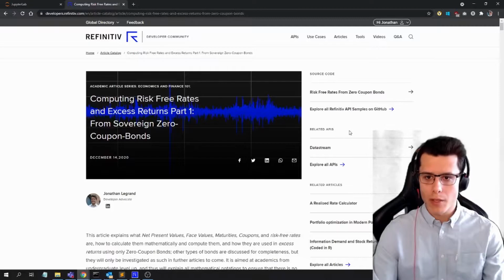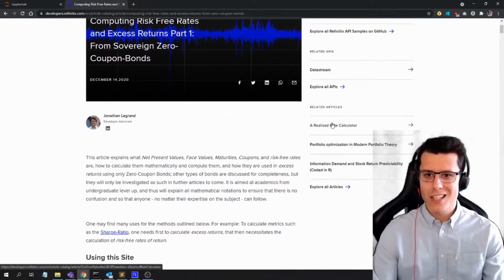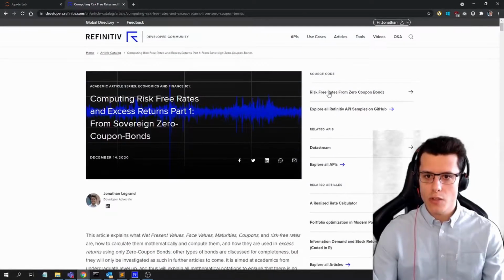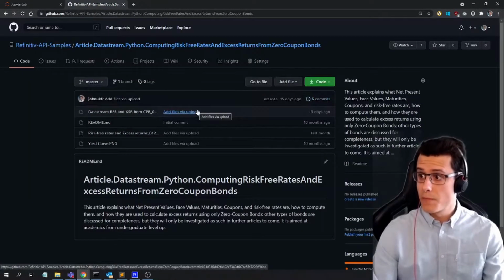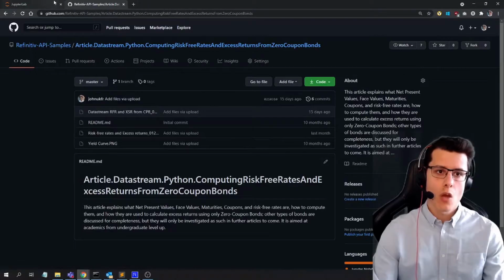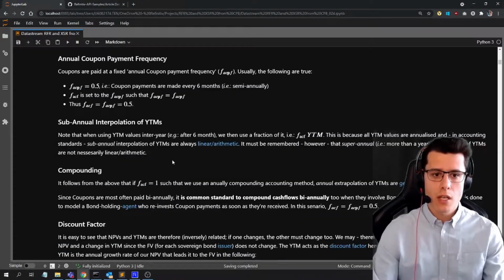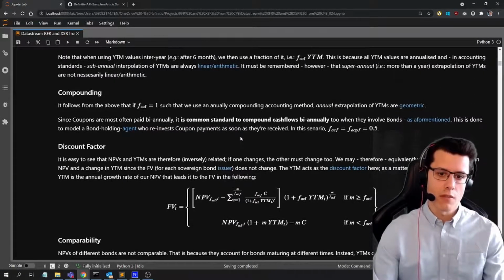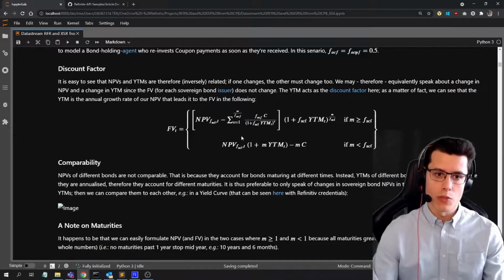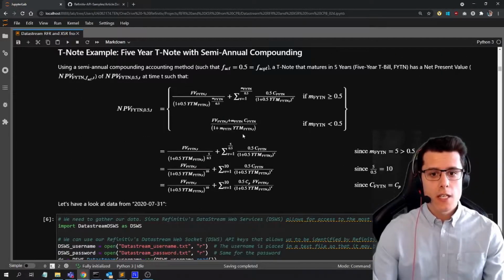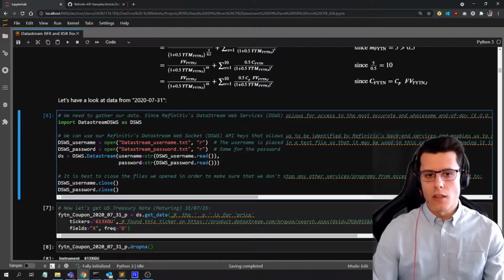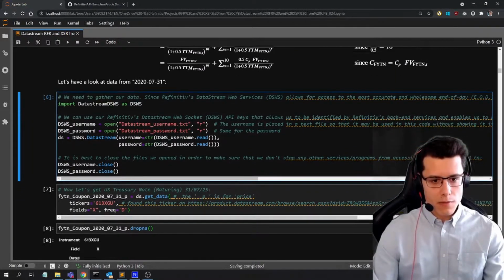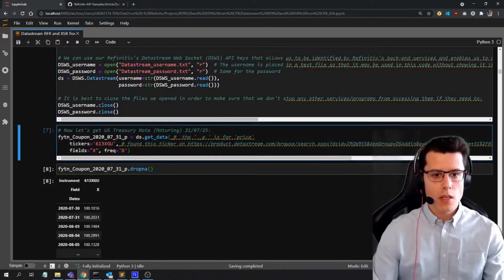And in the zero coupon bond article, by the way, you can go on the right here. It will say source code, and you can go in there, and it will send you to the GitHub repository for that code for zero coupon bonds. We're going to be using some of the code from there. I've already spoken about it in previous videos, and we're going to be moving onwards from there. All right. Last time we used Datastream to get the data that we wanted from Refinitiv. And that's what we're going to continue doing.